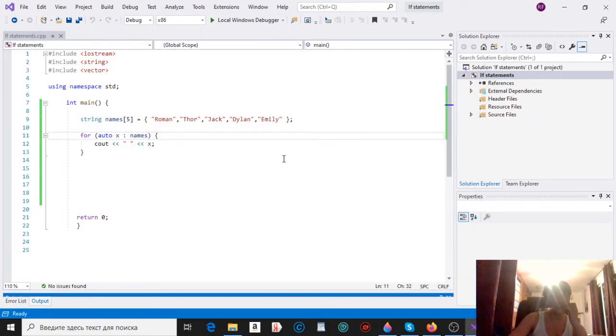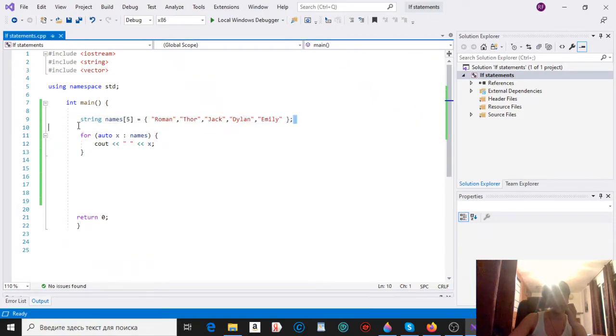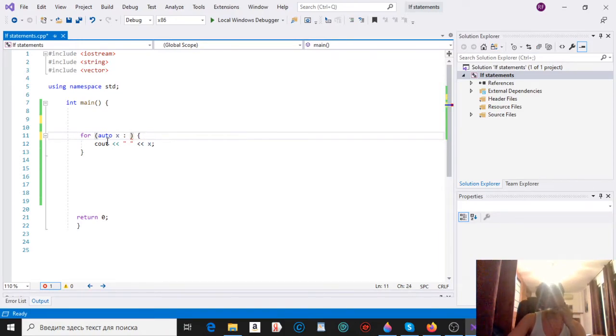Now, another very handy feature of a range-based for loop is that you don't even need to declare an array or a vector. You don't really need that stuff. You can do it inside of the range-based for loop. Let me show you how. So here we have auto X, and here we have the list we want to loop through.